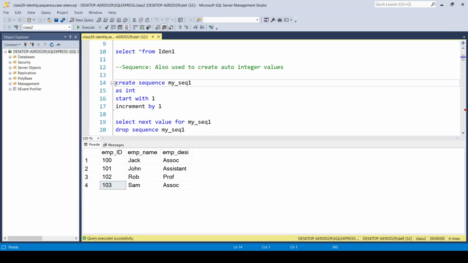Let us see. Go to line number 14. Now for sequence, the command will be create sequence. These keywords you have to use, and then give the name of your sequence, which I've given here as my_seq1. So my_seq1. Then in the next line, these keywords as int. Sequence is also used to create auto integer values, and it is an independent database object. That's why here the data type you have to mention as integer, that is int.